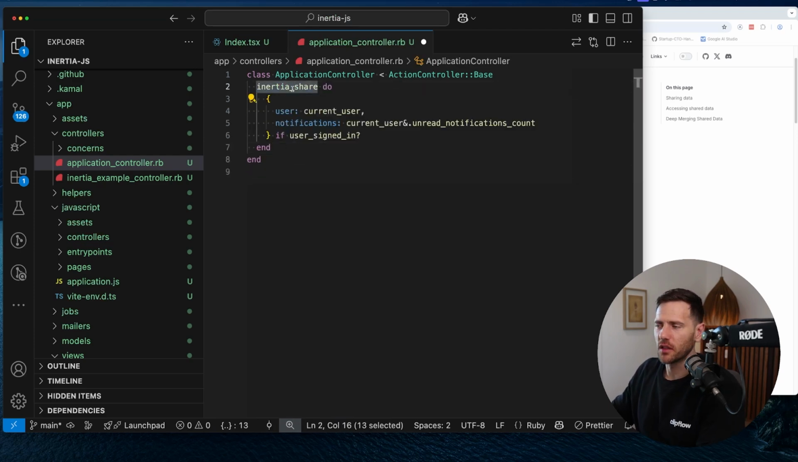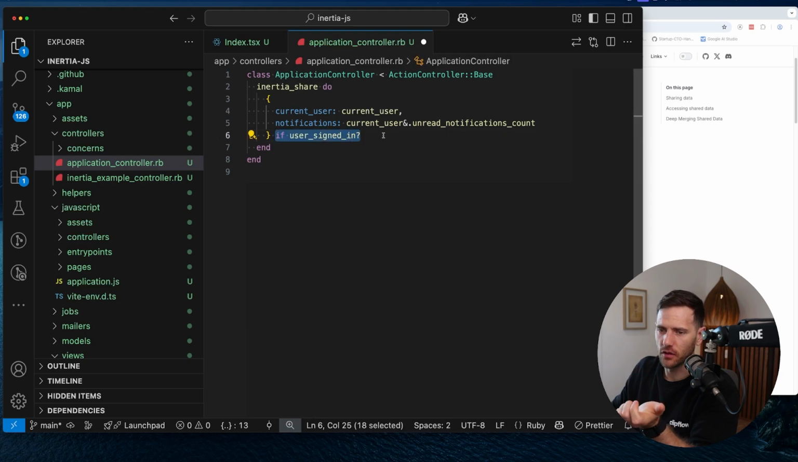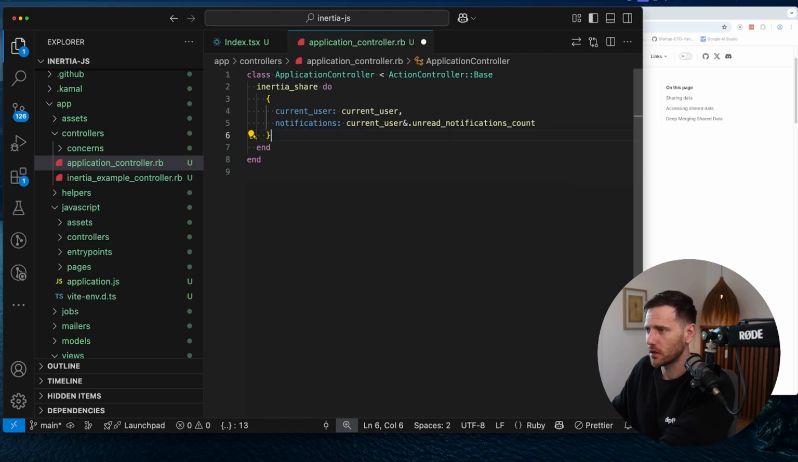Now this will expose it as a prop, but I'll show you how this all works. So this is where you can inject data that is basically global for the app. Usually this is going to be the current user, your notifications, and then you can see here it's saying if user signed in. Now this is a fresh app, so we don't have any of this information, so I'm just going to get rid of that.